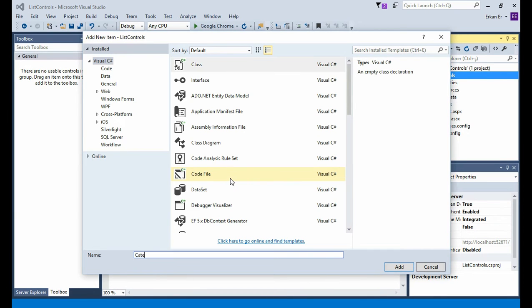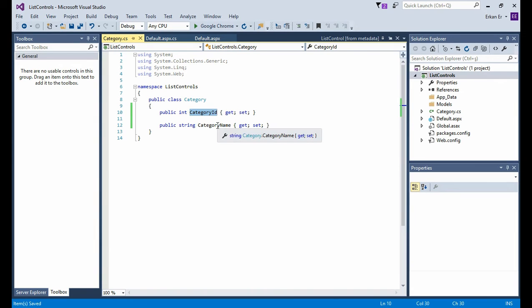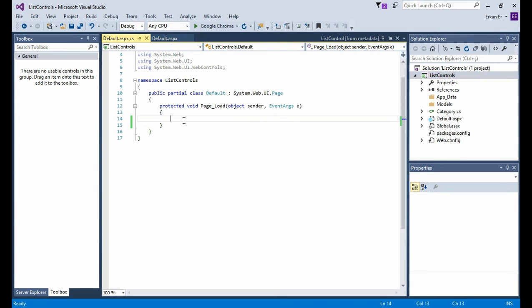As the class name, I will type category, and our category class will have two fields, which is category ID, integer type, and the other one is category name, string type. Don't worry about details too much, like what is get or set. I will talk about this more in a future video. So after I created my class, I can create new instances from that class.